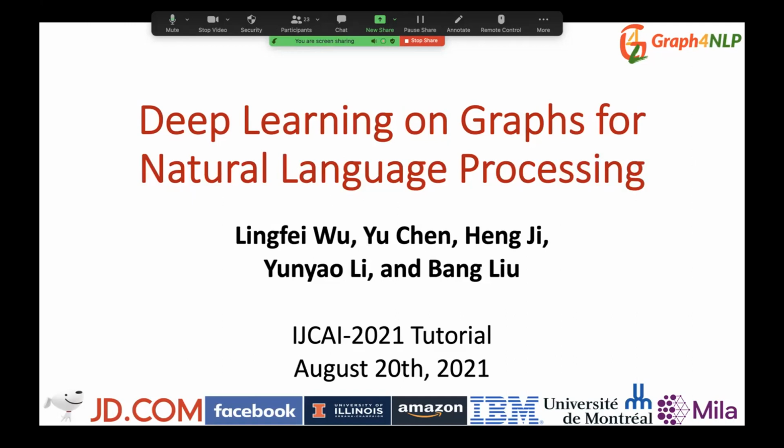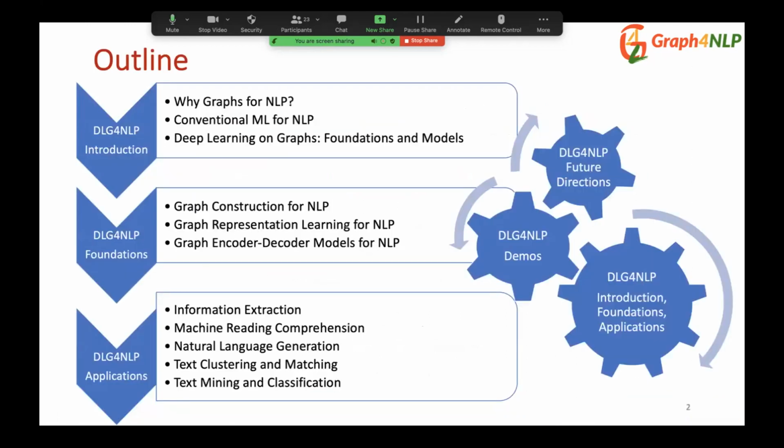Okay, let's continue. This is the outline for our DLG4NLP tutorial. In the first part, we will talk about the introduction of DLG4NLP. Basically, in this component, we will talk about why we care about graphs for NLP.